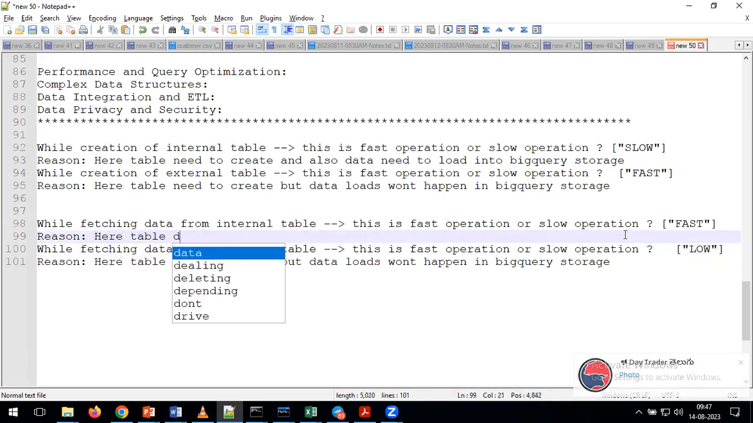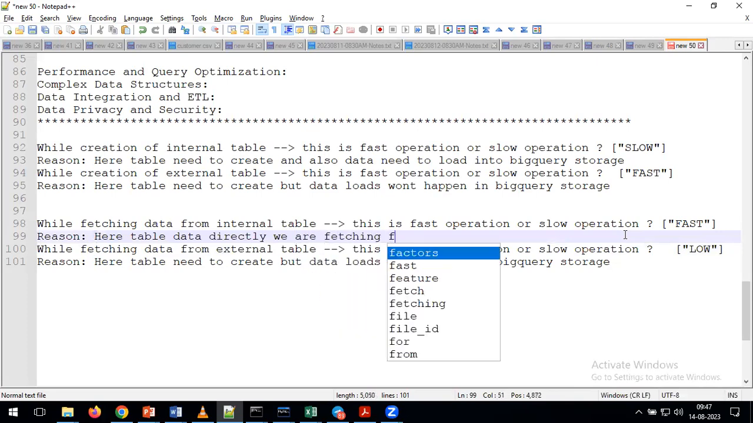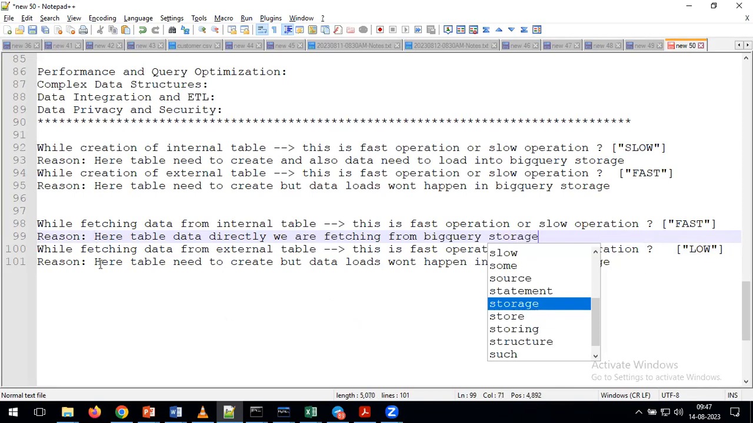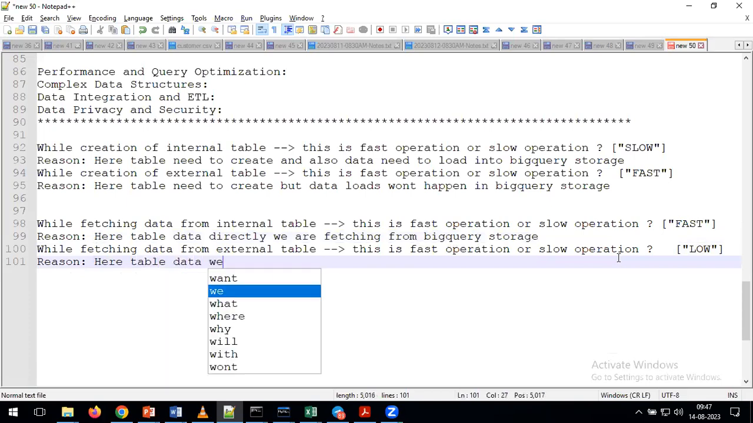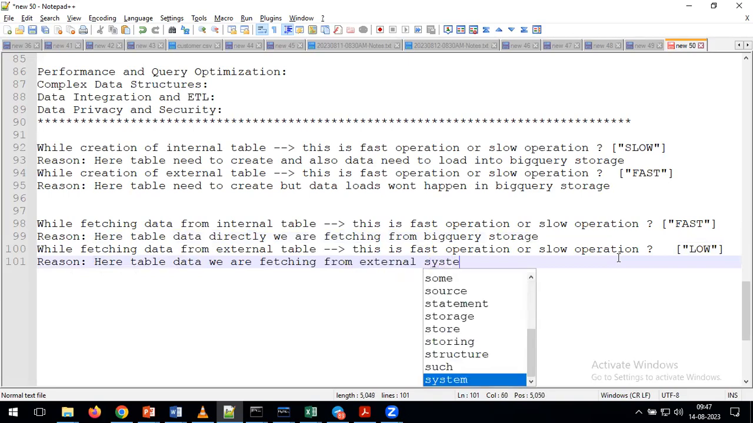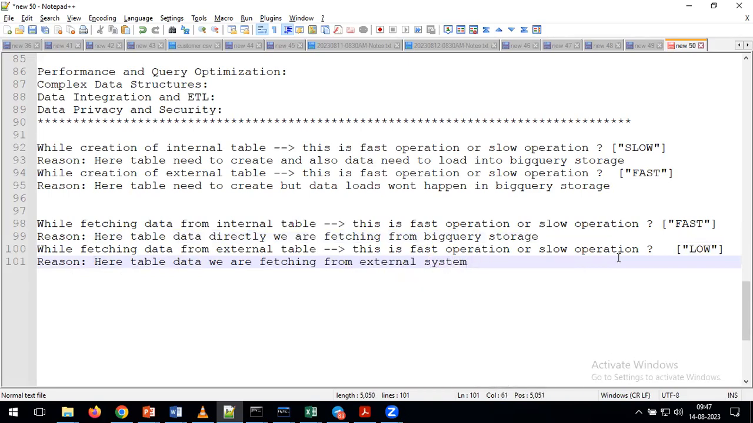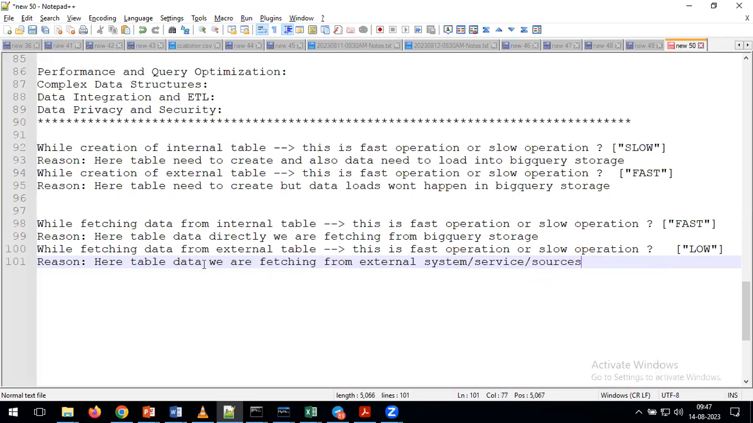Here, table data we are fetching directly from BigQuery storage. Here, table data we are fetching from an external system or external service, external sources, anything. That's the reason what is going to happen: while fetching the data from the external table, it is going to provide low performance, but while fetching the data from the internal table, it is going to provide fast performance.